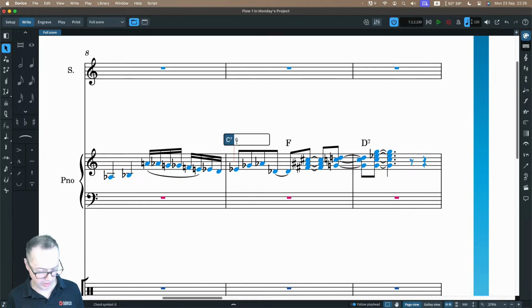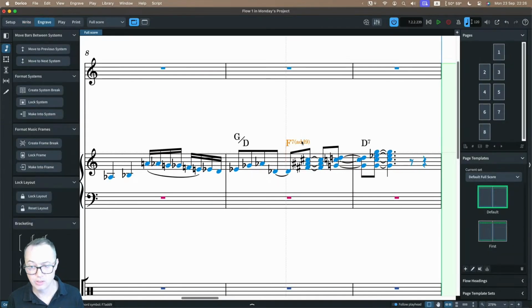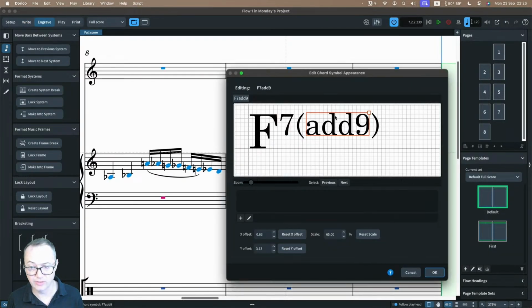And so you can apply those and get them to display the way you want them. This also includes things like whether you've got slashes and whether they're underneath or next to each other. It will also include things like extensions on there. So if you add anything else in here, including things with brackets, then they'll be there. If you're in engrave mode, you can double click on these and edit all of the individual bits of these chord symbols as well if you needed to.